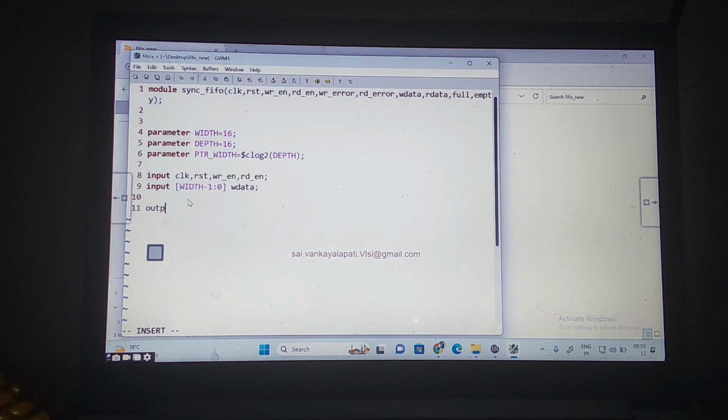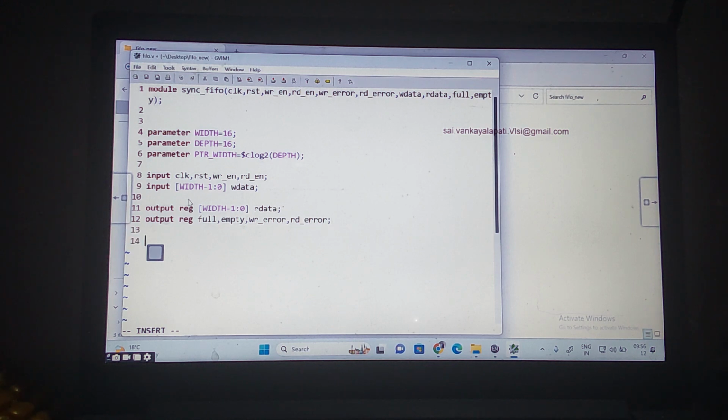Okay. Then output reg. What can I write? Width minus 1 colon 0, R data. Then again output reg: full is an output, empty is an output. Then error signals: write error, and then read error. These are the input and output signals for the read interface, the write interface and the common signals.